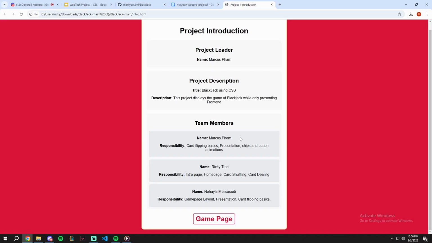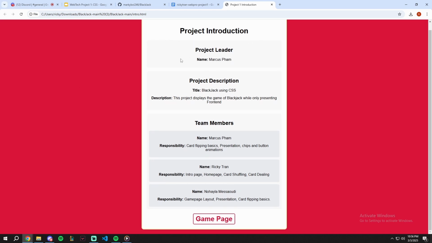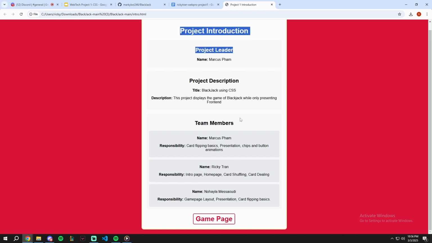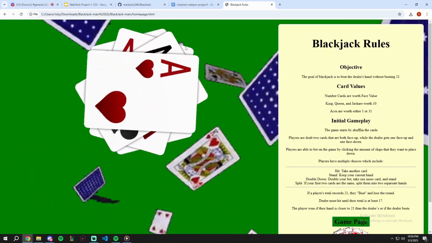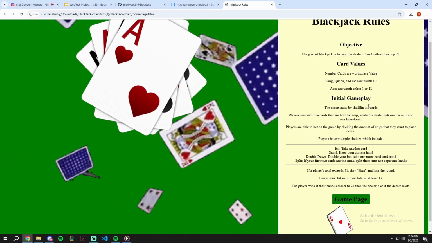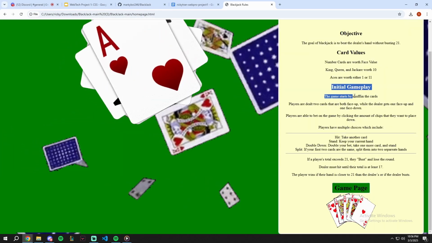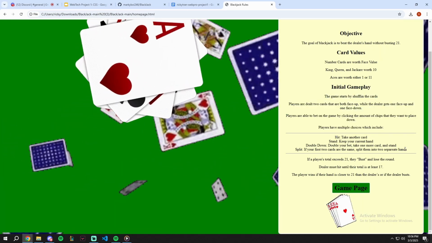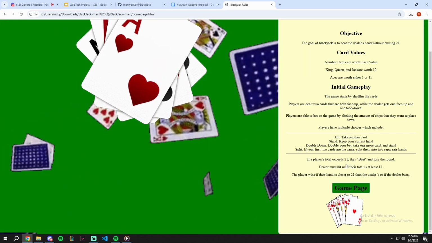Here is our live demonstration for our project. Here is our introduction screen, which has the project description, the team members and responsibilities, our team leader, just the basics. And then here we go to the game rules. So these are the basic game rules. Get 21. The card values are right here. Initial gameplay, what you need to do, what each button means and how to use them, and what happens when a player hits 21.